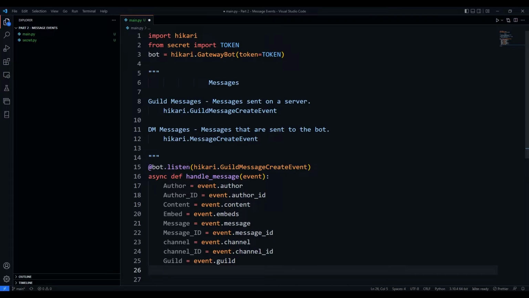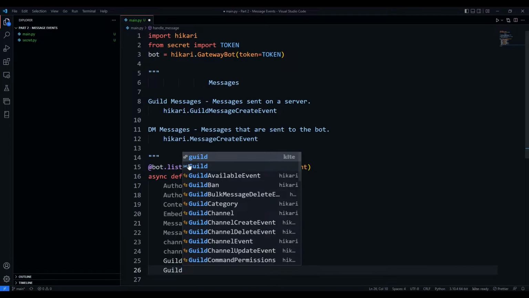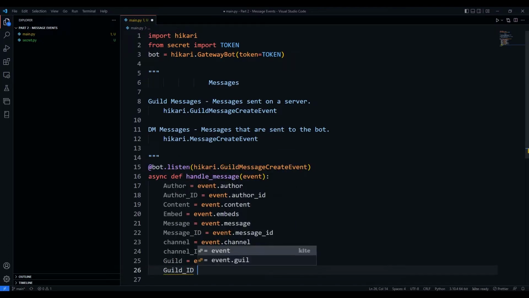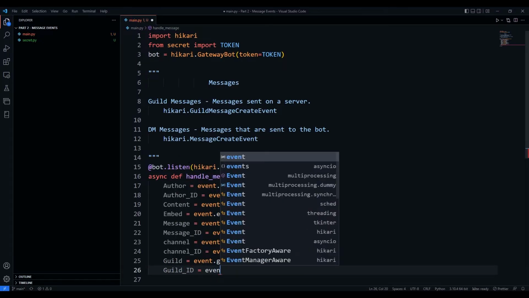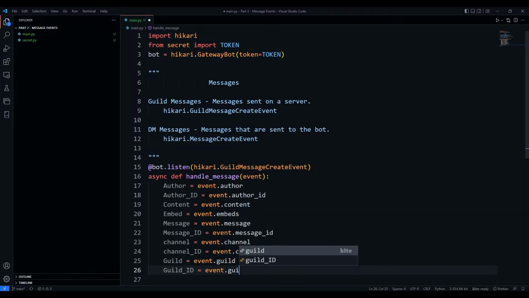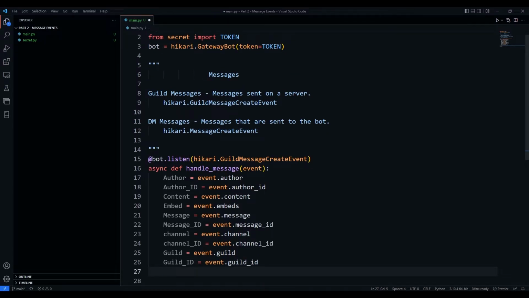But again, a name can be changed. So we need guild_id, for which the property is, as you guessed, event.guild_id. So guild ID is again a numeric value that is permanent and unique for each server.